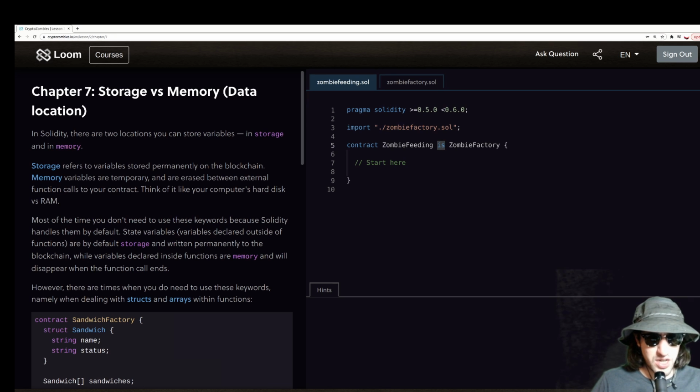Storage and memory block. Here we go. I'm just gonna read it. In Solidity, there are two locations you can store variables: in storage and in memory. Storage refers to variables stored permanently on the blockchain. Memory variables are temporary and are erased between external function calls to your contract. Think of it like your computer's hard disk versus RAM. I think that kind of lines up with what I said before.